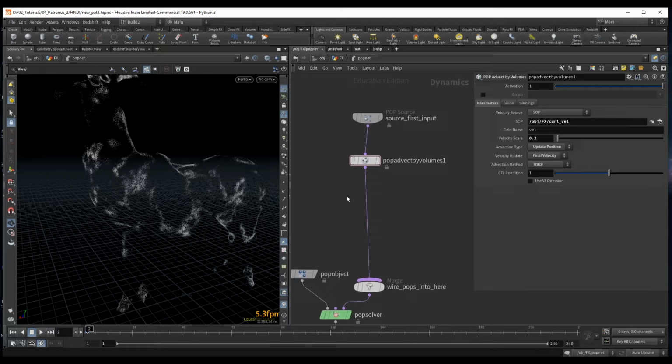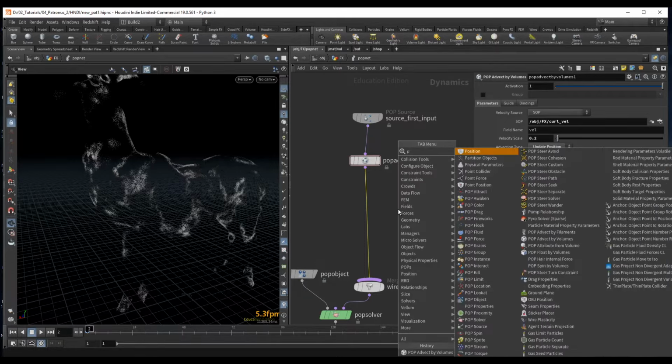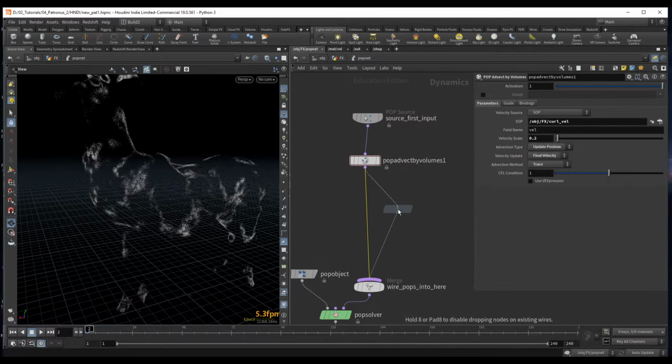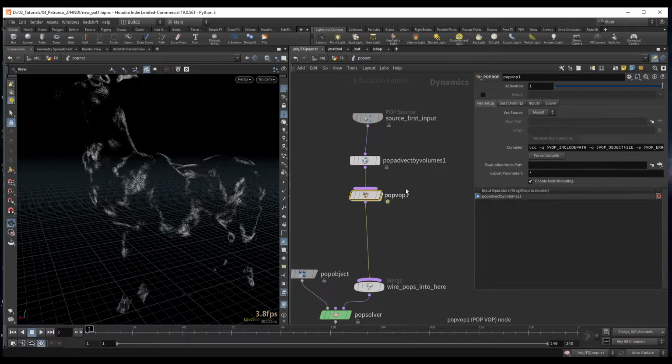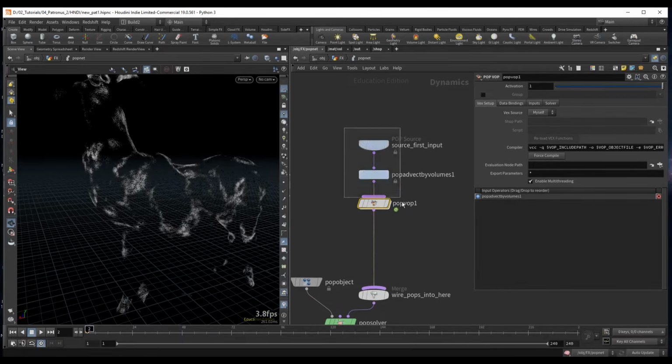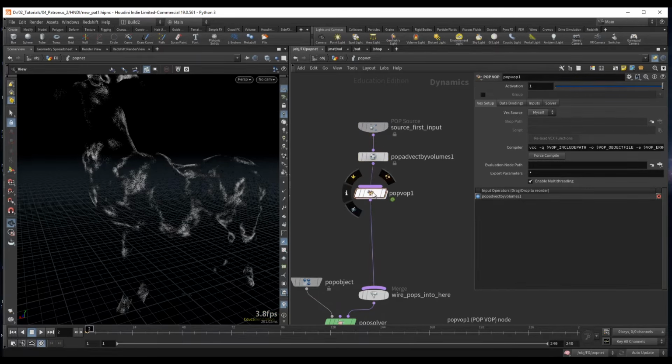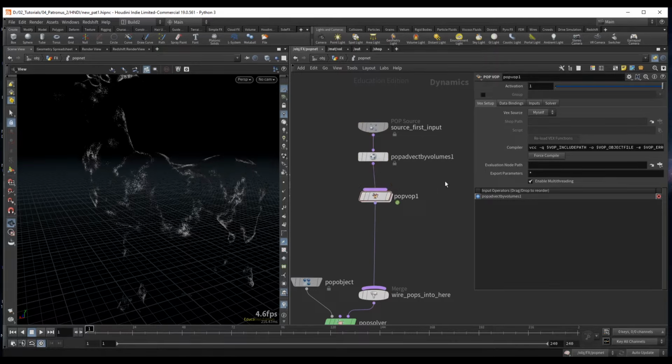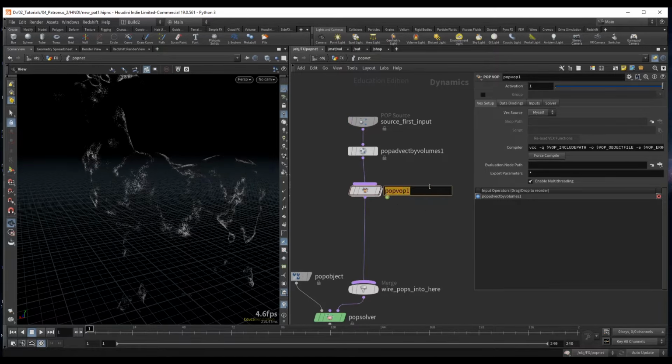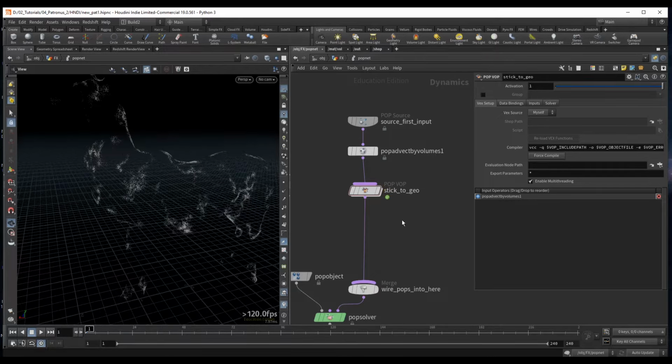So let's see how we can do this. We can do this inside a pop wrangle, but I prefer to do this inside a pop vop. I'm not sure why. We can do this either way, but it's nice to know how you can do this effect in a wrangle or a vop as well. So let's maybe rename this to stick to geo. Okay, we will need our geometry.